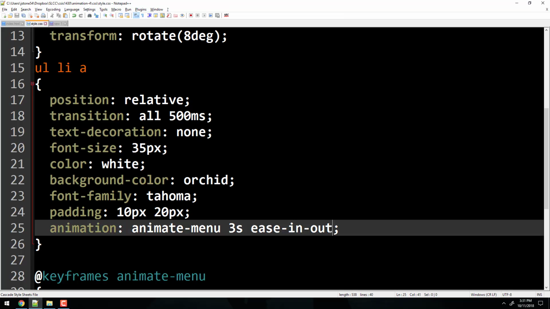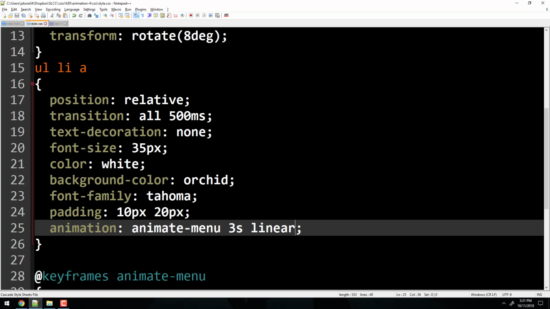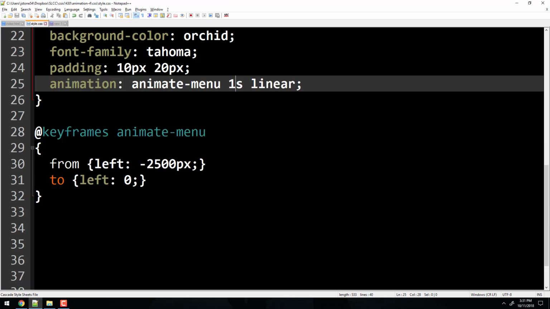You can also do linear. And that, there's no easing, it's just a constant speed, okay? Now 3 seconds is clearly too long. I'm just doing it to show you the effect. Okay, now, what's cool about this, let's go back to 1 second here. Okay, that's pretty decent.